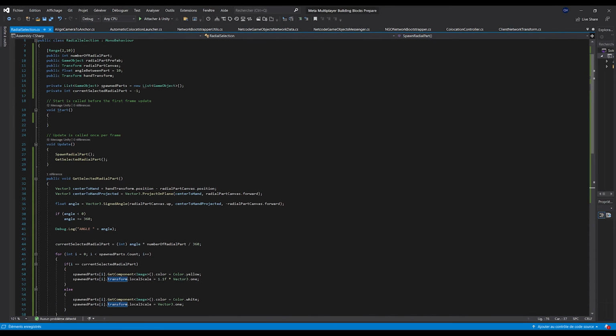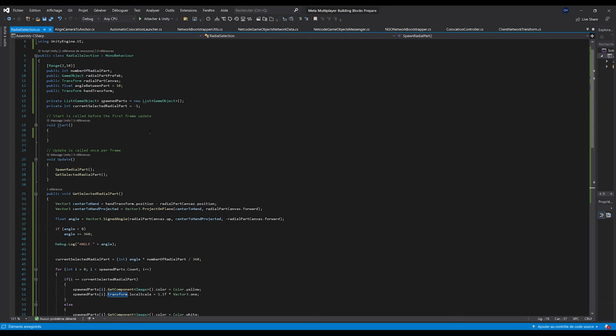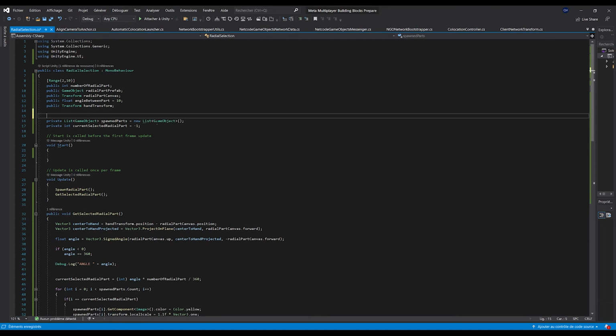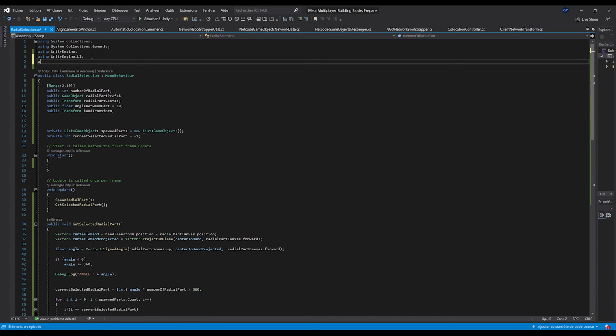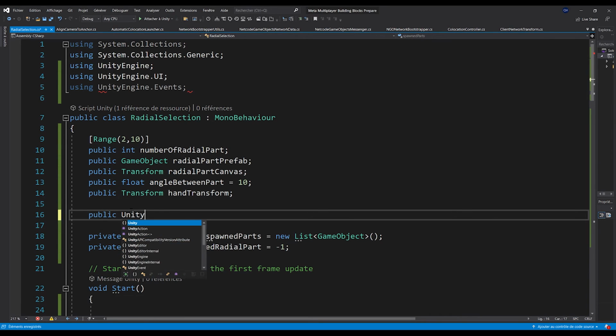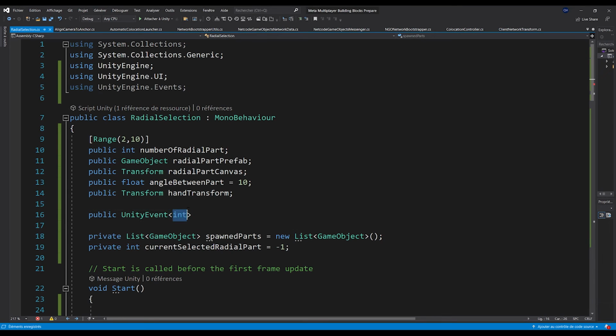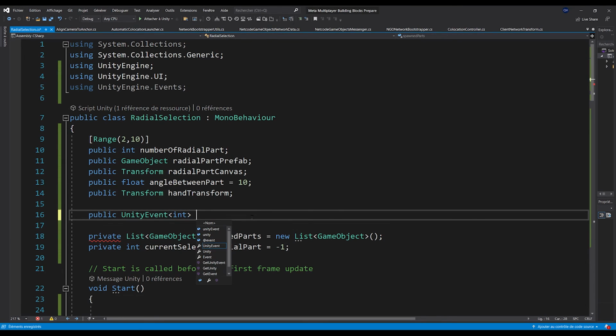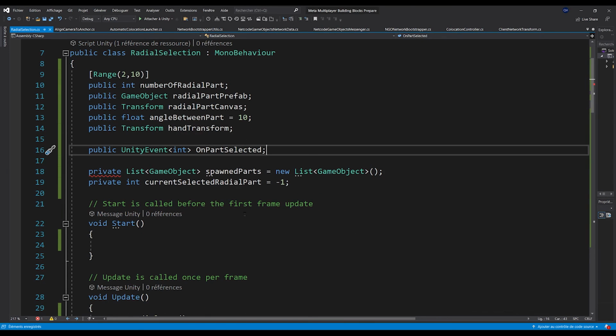To simply trigger an event from the selection, this is very simple. We can go at the top, and here I'm going to write using, let me zoom a little bit, UnityEngine.Events. This will allow us to add a public UnityEvent of type int. This means that the UnityEvent will take an int as a parameter, and we can add an onPartSelected event right there, which we will be able to call.